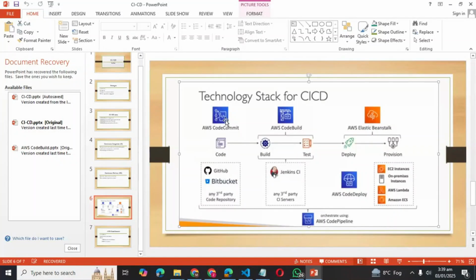There are many services where you can store your code. I already told you one is AWS CodeCommit, the second is GitHub, and other providers are Bitbucket or GitLab. But most companies go with GitHub, so that's why we use GitHub. You can also use AWS CodeCommit, but as I already said, it is deprecated by AWS now, so it is not available for new users.